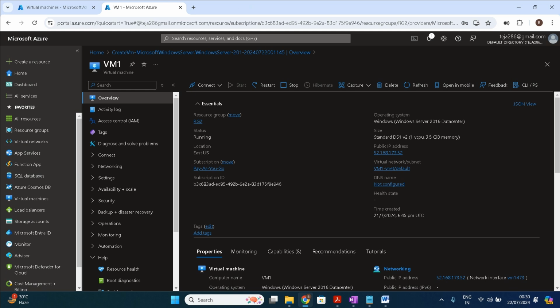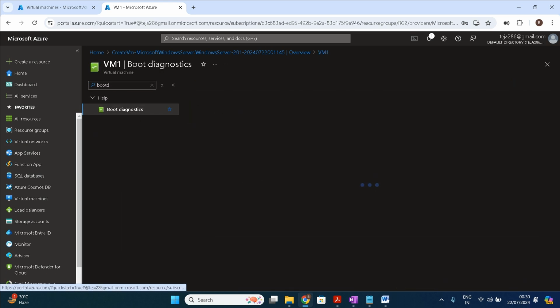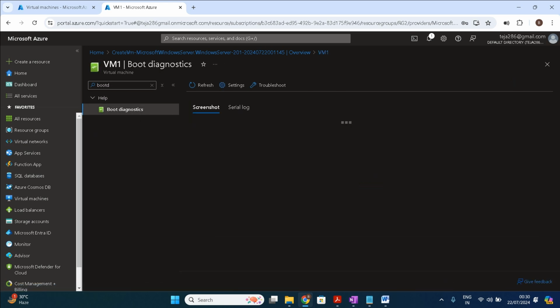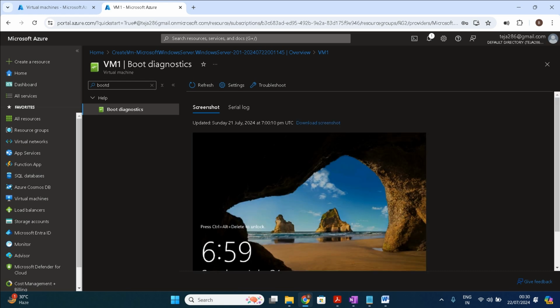In our example, I am going to consider a VM which is hosted on Azure. This is my Azure subscription. For lab purposes, I have created this VM. Whenever you go to the VM and type boot diagnostics, you can see what exactly it's showing on the VM. Right now my VM is showing properly, it is asking for the Ctrl+Alt+Delete screen, right?